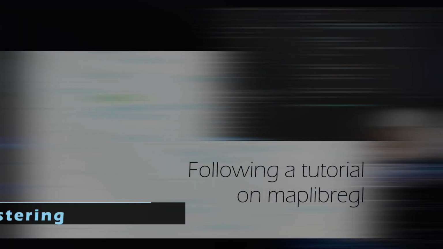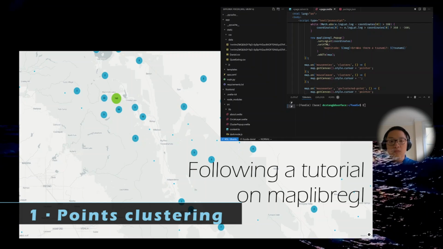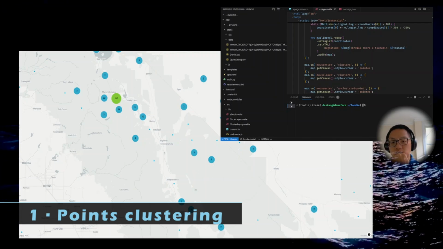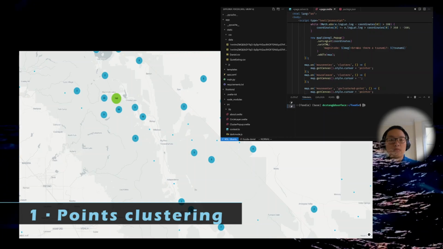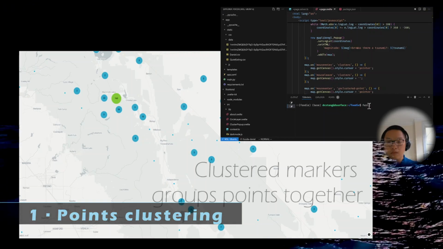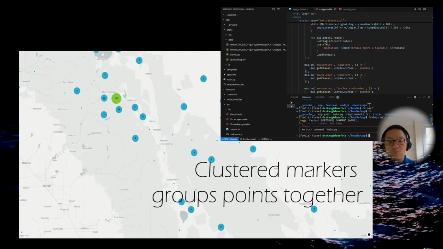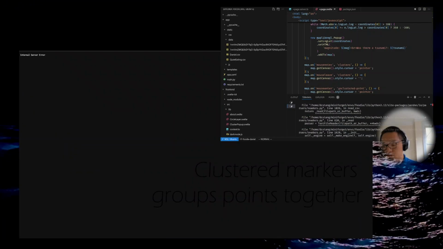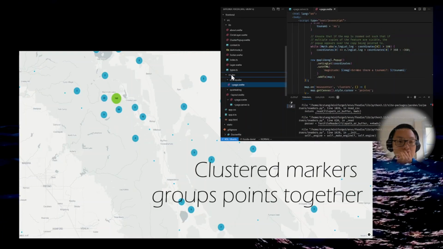So our first hurdle was thinking about grouping or clustering points. We have like 400-plus points, and it was a real mess. And after hours of looking up tutorials and online stuff, we found a solution that not only looked better, but also had pretty decent performance.